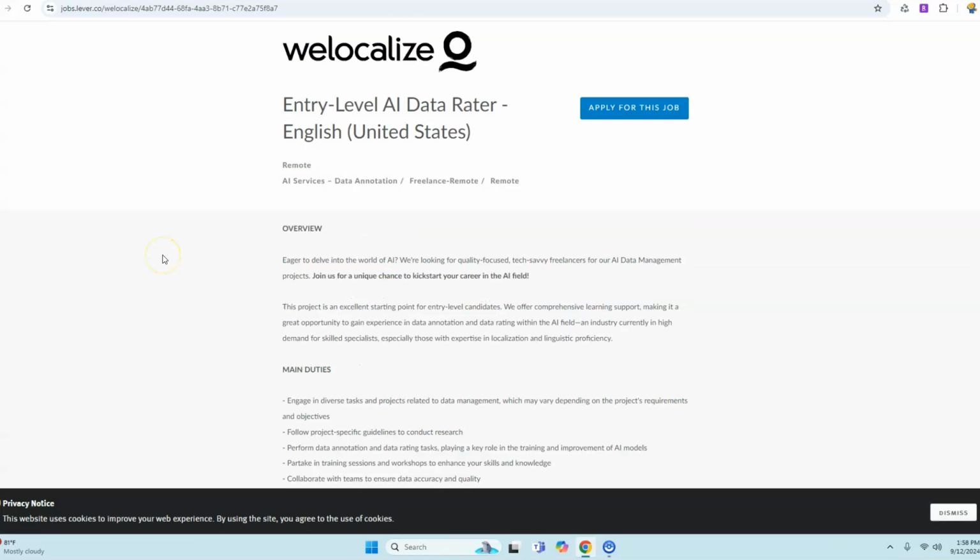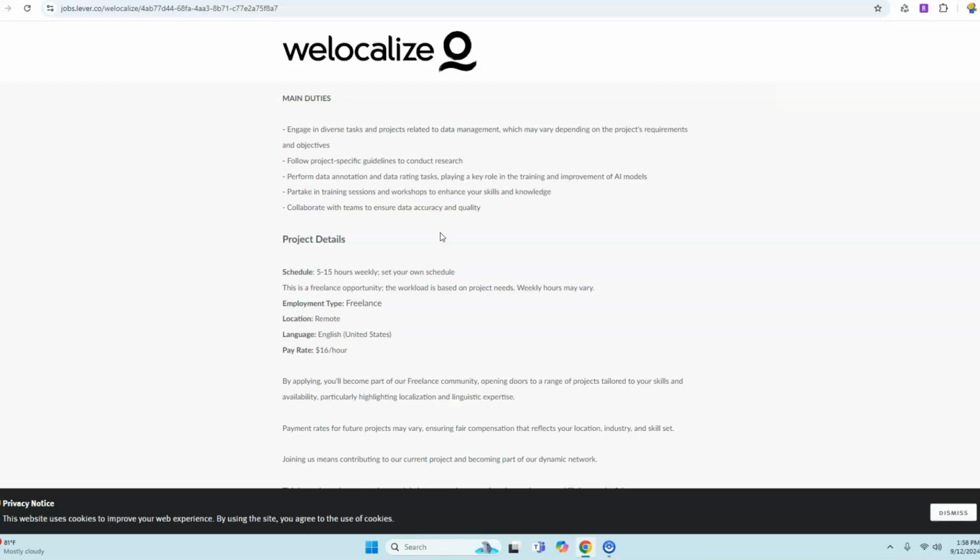So a new opportunity comes from WeLocalize. They are hiring an entry-level AI data rater to work from home. Now remember, this employer also hires people outside of the US. So I'm just featuring the US job, but they have these types of jobs all over the world, no matter your location. This is a non-phone job.